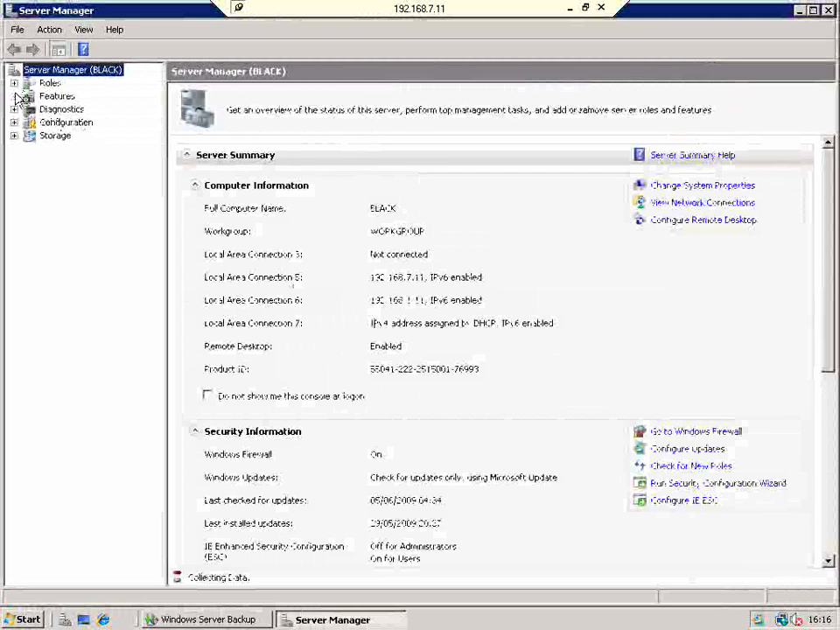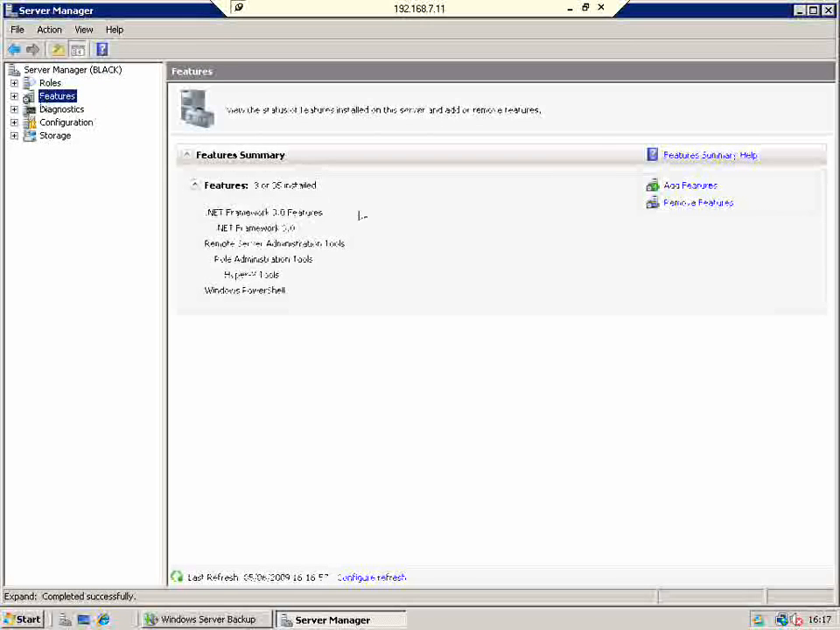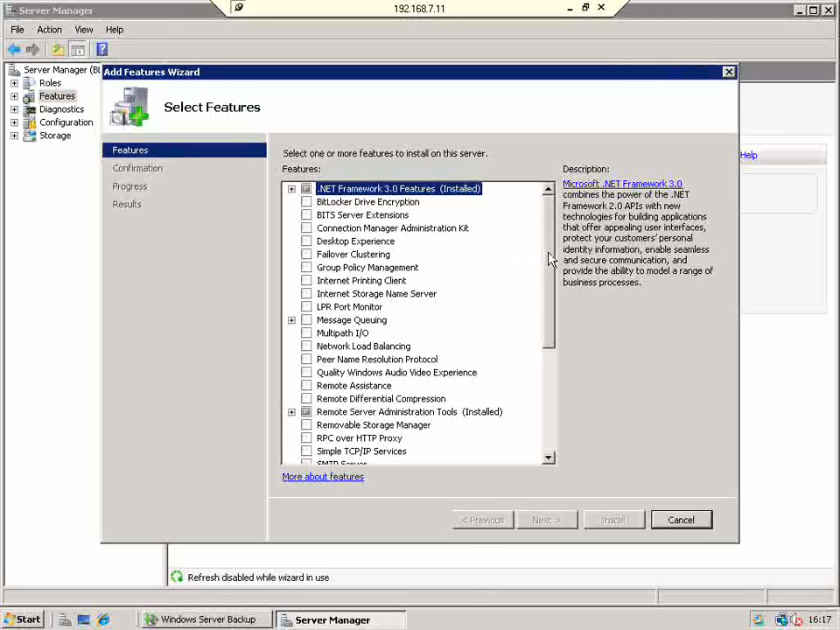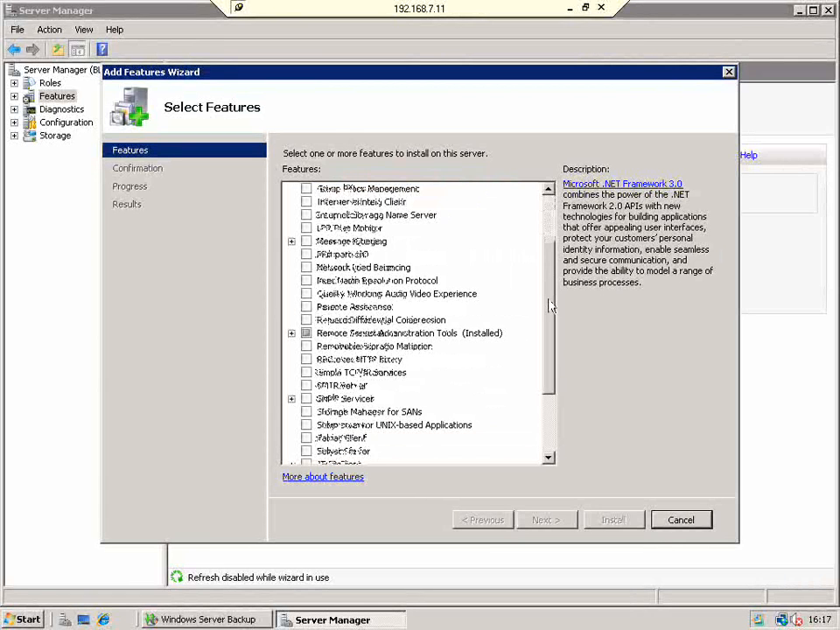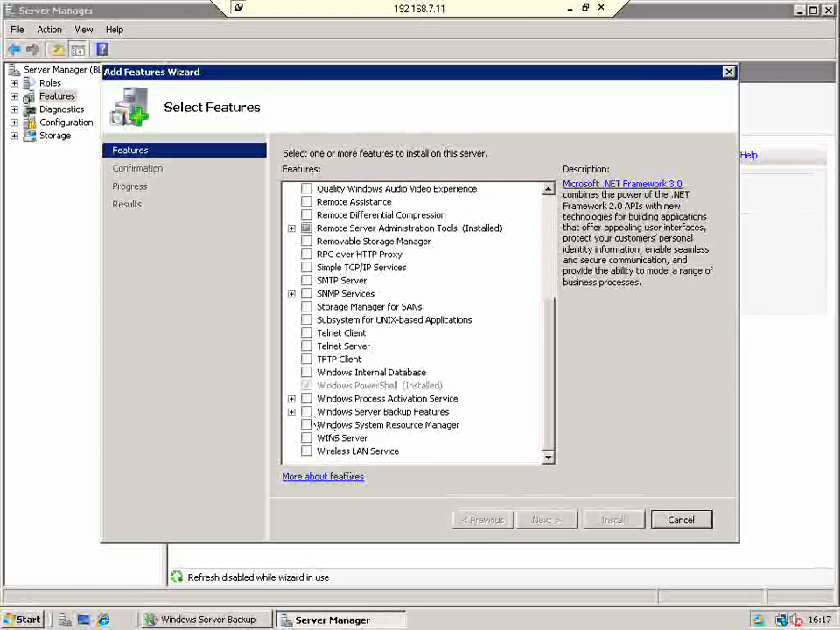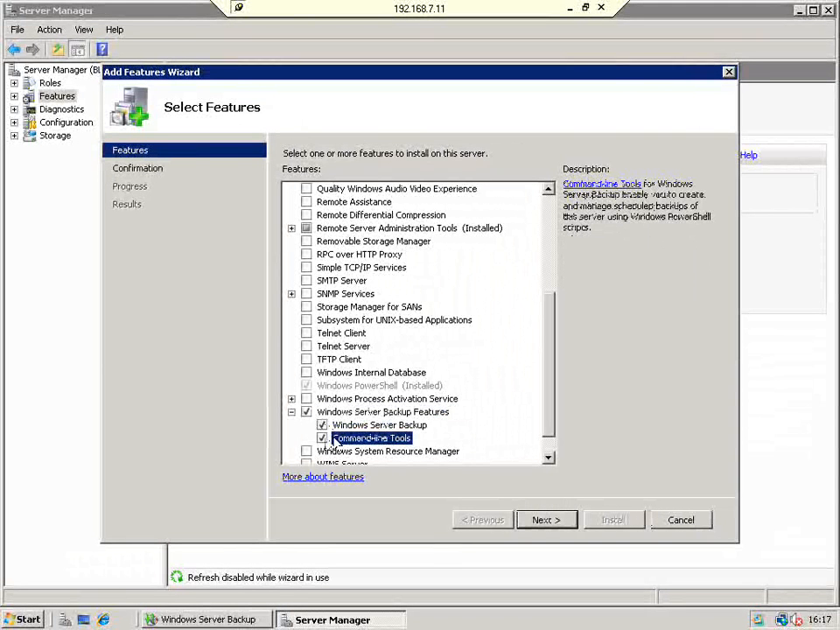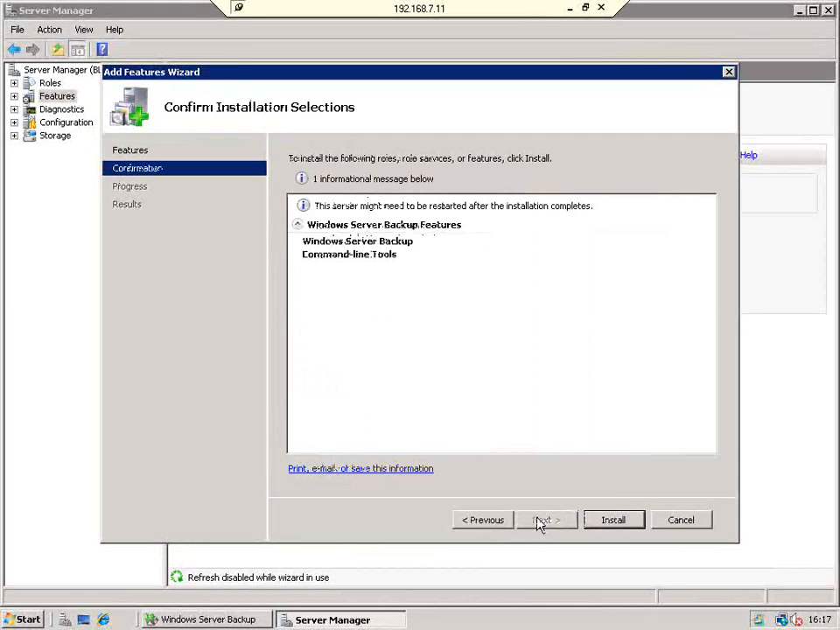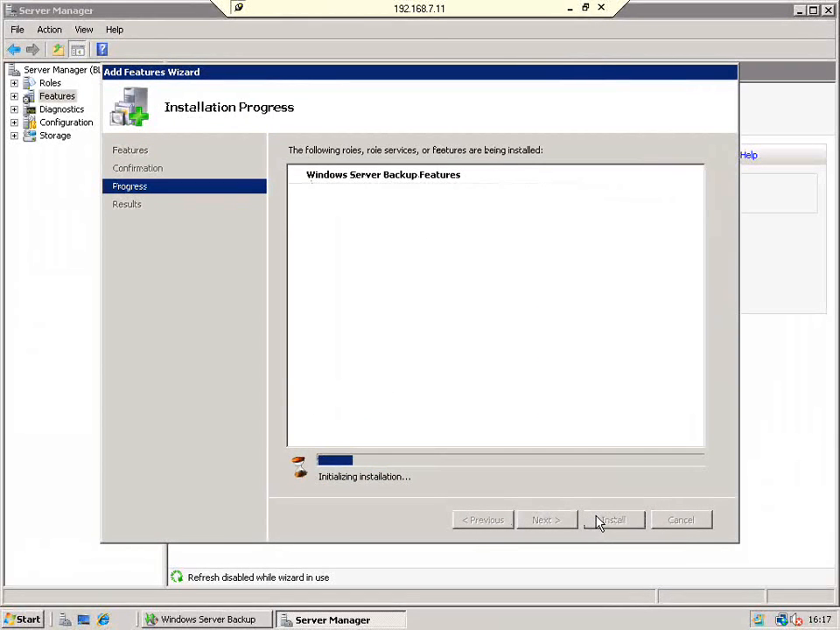So if I open up Server Manager and navigate to Features, select Add Features, and down near the bottom we should find Windows Server Backup. And I'm going to install Windows Server Backup and the command line tools because we'll use some of those later in this demonstration. You can go ahead and click the Install button.